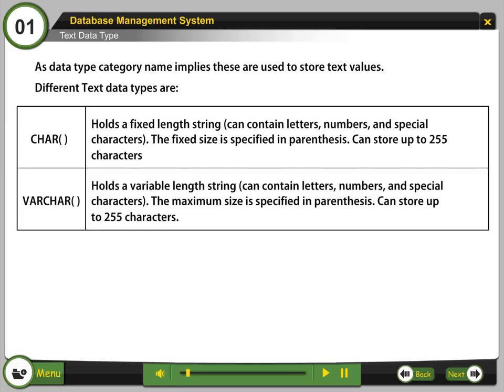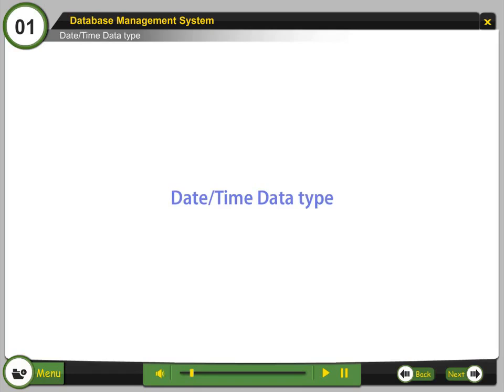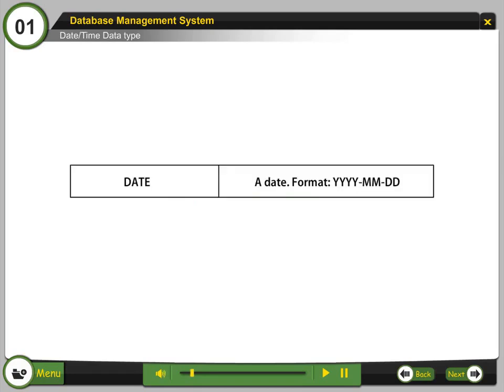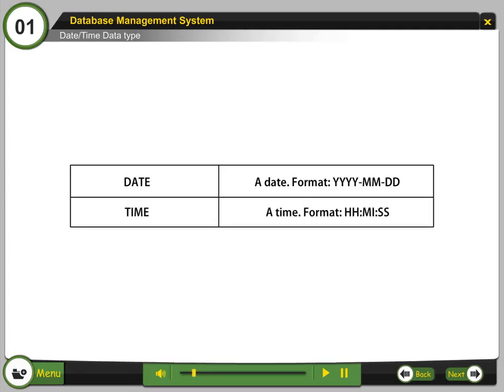Varchar holds a variable length string, can contain letters, numbers, and special characters. The maximum size is specified in parentheses. Can store up to 255 characters. Date time data type. Date, a date, format: year, month, date. Time, a time, format: hour, minute, seconds.